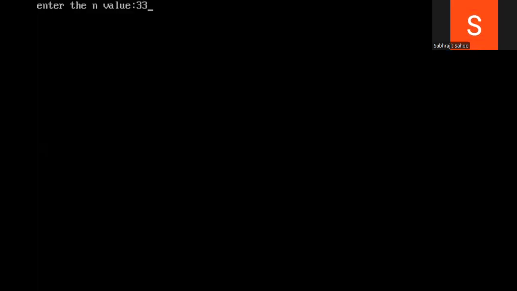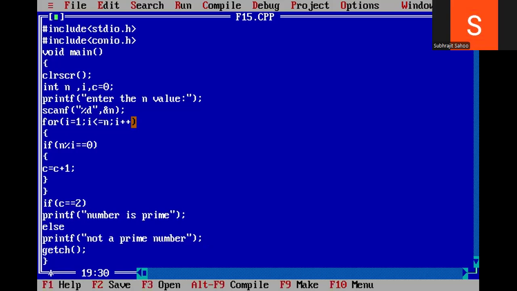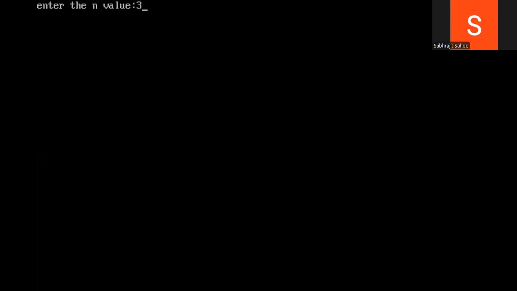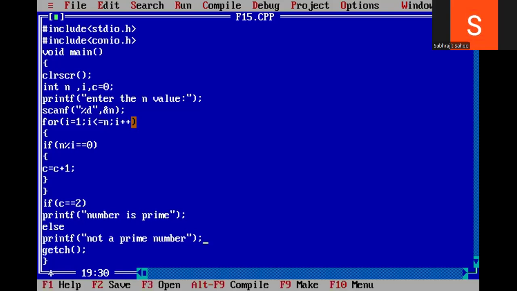Suppose 33. What about it? Not a prime number, because 33 has 4 factors: one is 3, one is 11, one is 1, and another is 33 itself. Sir, what about 37? 37 is a pure prime number. Observe, the number is prime or not. So this is the program to find whether a number is prime or not. I hope this concept is clear to you. This is the logic, which I explained just before writing the program.